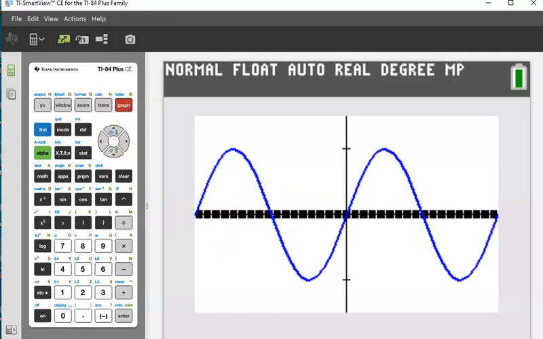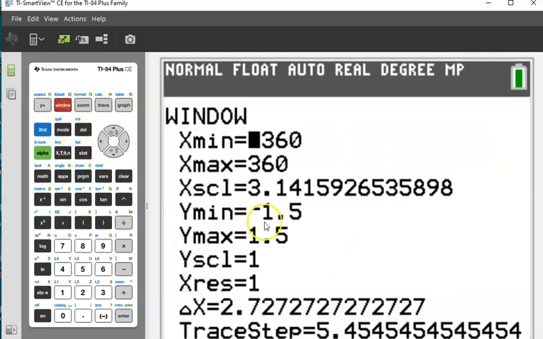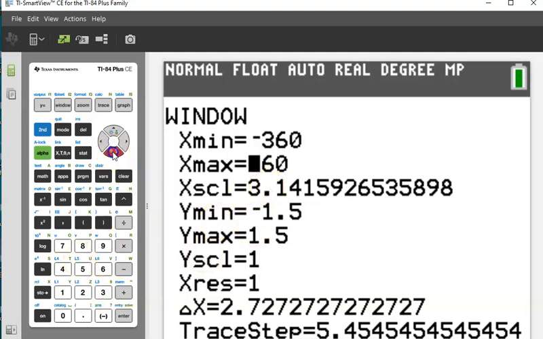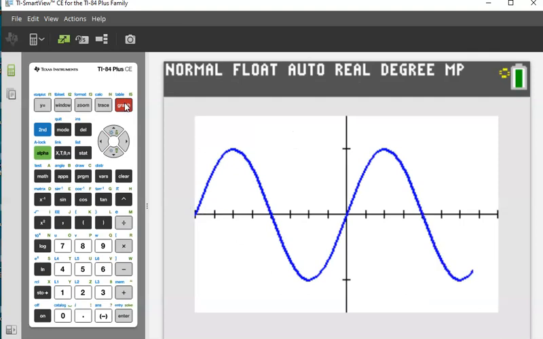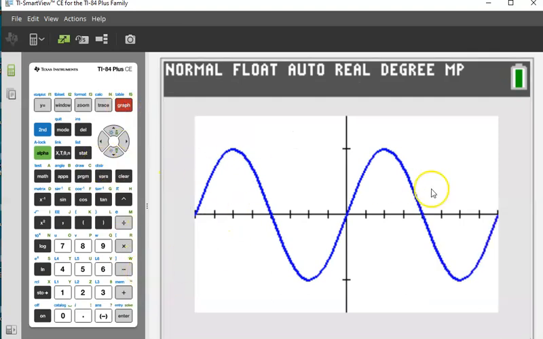Now my scale on my x-axis is really not good. So maybe I don't want to count by pi's. That's right, we don't want pi's. We're doing degrees. So I'm going to change my x scale to something bigger. If we're counting to 360, maybe we should count by 45s. That would be like halfway through each quadrant of the unit circle. Let's see what that looks like. That looks better. Alright, so this is a good looking graph.